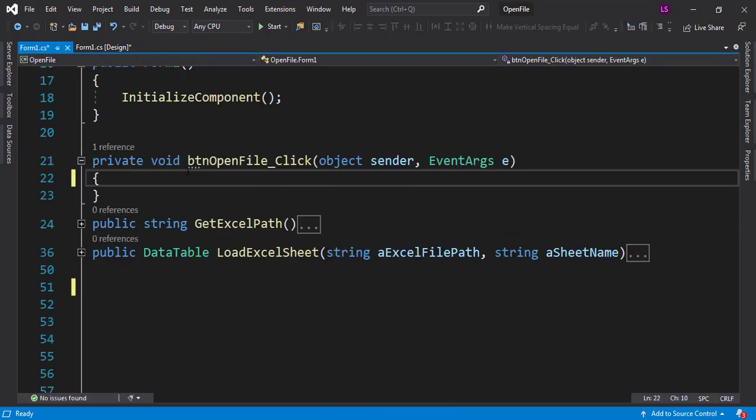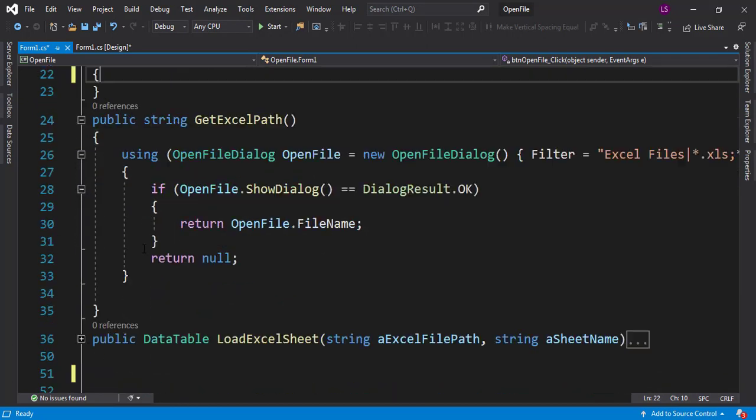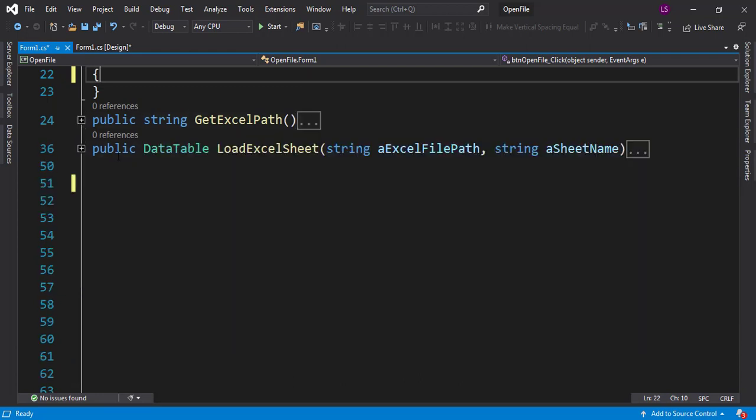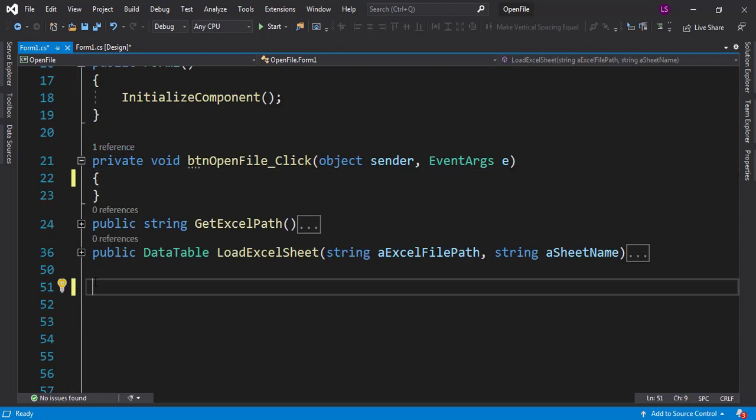At the event of clicking the button, you see there is nothing, and these two functions were built in the last two tutorials. This function will help us, as the name indicates, load the Excel sheet data, and this one helps us choose a file using the open file dialog. For that we are going to create a function, and we will call it get Excel sheets name. So let's start. Public, and the return type would be list.